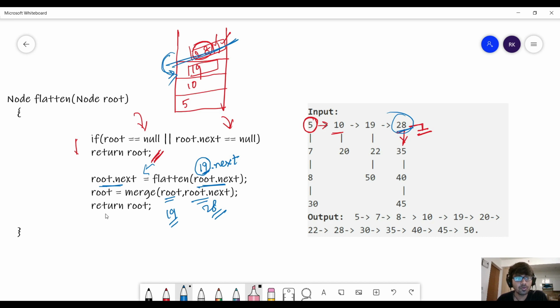So after this, what will you be getting? If you remember our merge function, we were getting a node which was a fully sorted linked list head. Basically, you will get a node which is the head of the fully sorted linked list of all the elements of this region, right? So once you get this, you're going to return root.